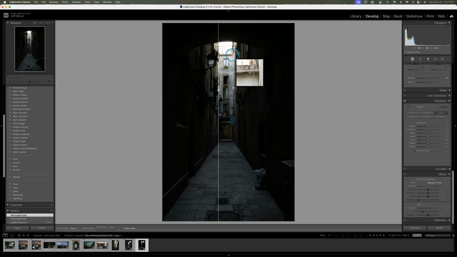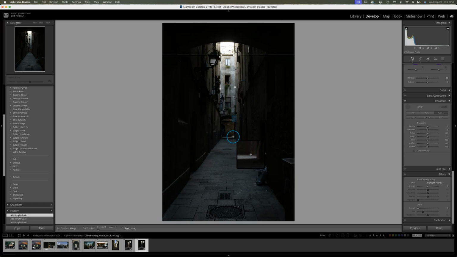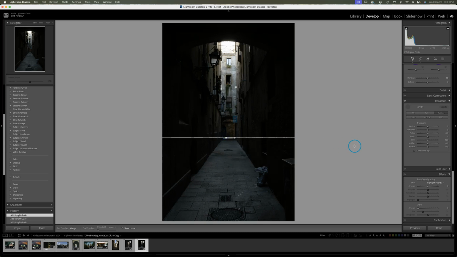I'm gonna try to have this thing straight. Oh look, there's a bird up there. So that's straight, and then I'm gonna do it down here too. Is that at the bottom of the door? I think it is, yeah. So for the most part, that should be relatively straight. Definitely better than it was before.